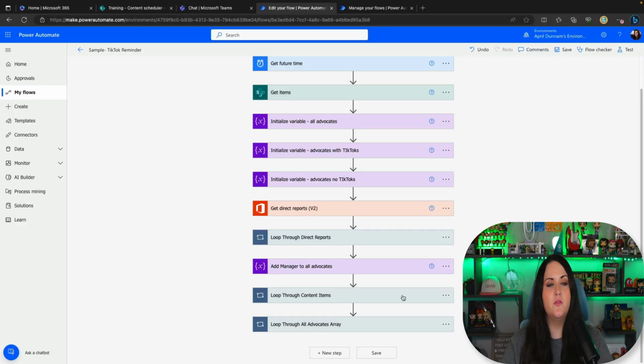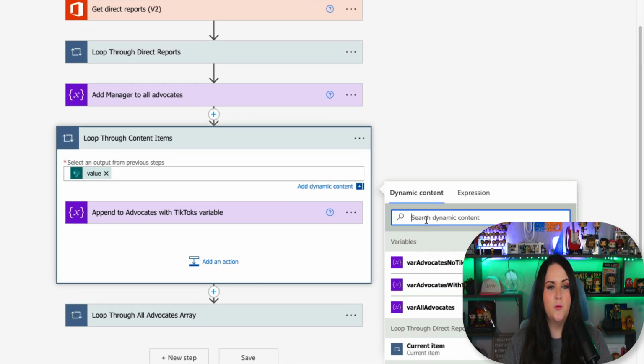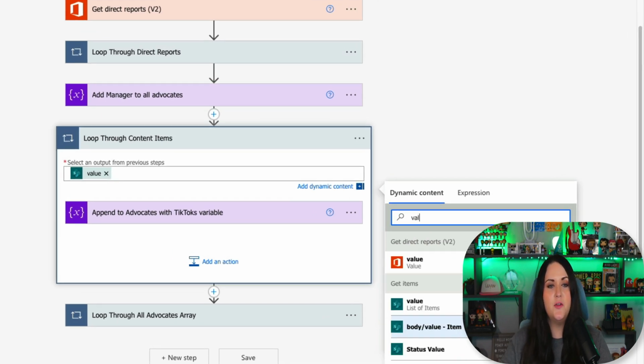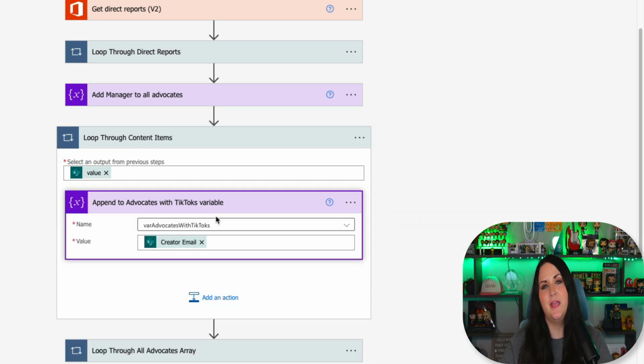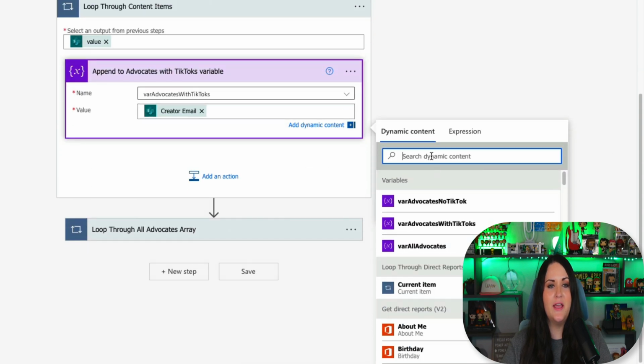Now it's time to move on to the contents of our SharePoint list. So we have another apply to each here. And for the output of this one, we're going to point it to the value of our get list items action. And you guessed it, inside of this apply to each, we'll add another append to array action. But this time we'll point it to the advocates with TikToks, because this one is for everyone that has an item in the list for next week. And for the value, we'll point that to the creator email.